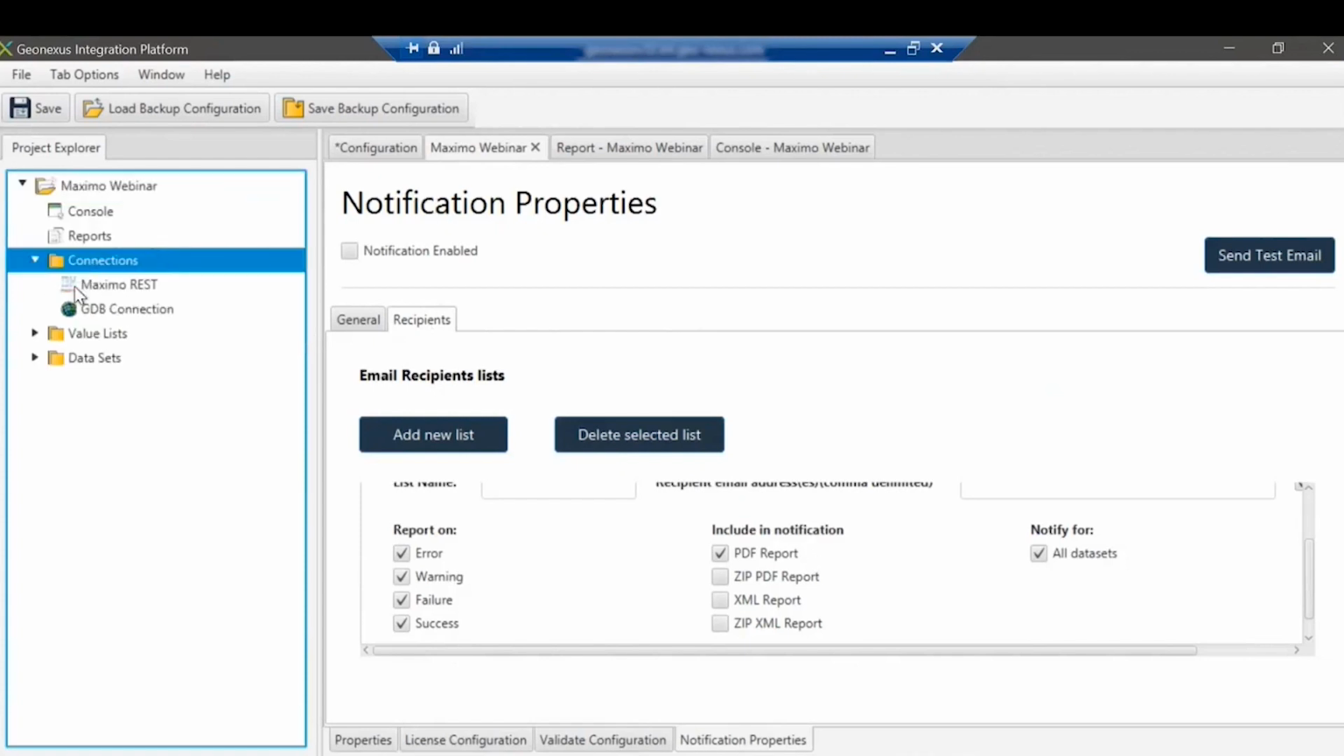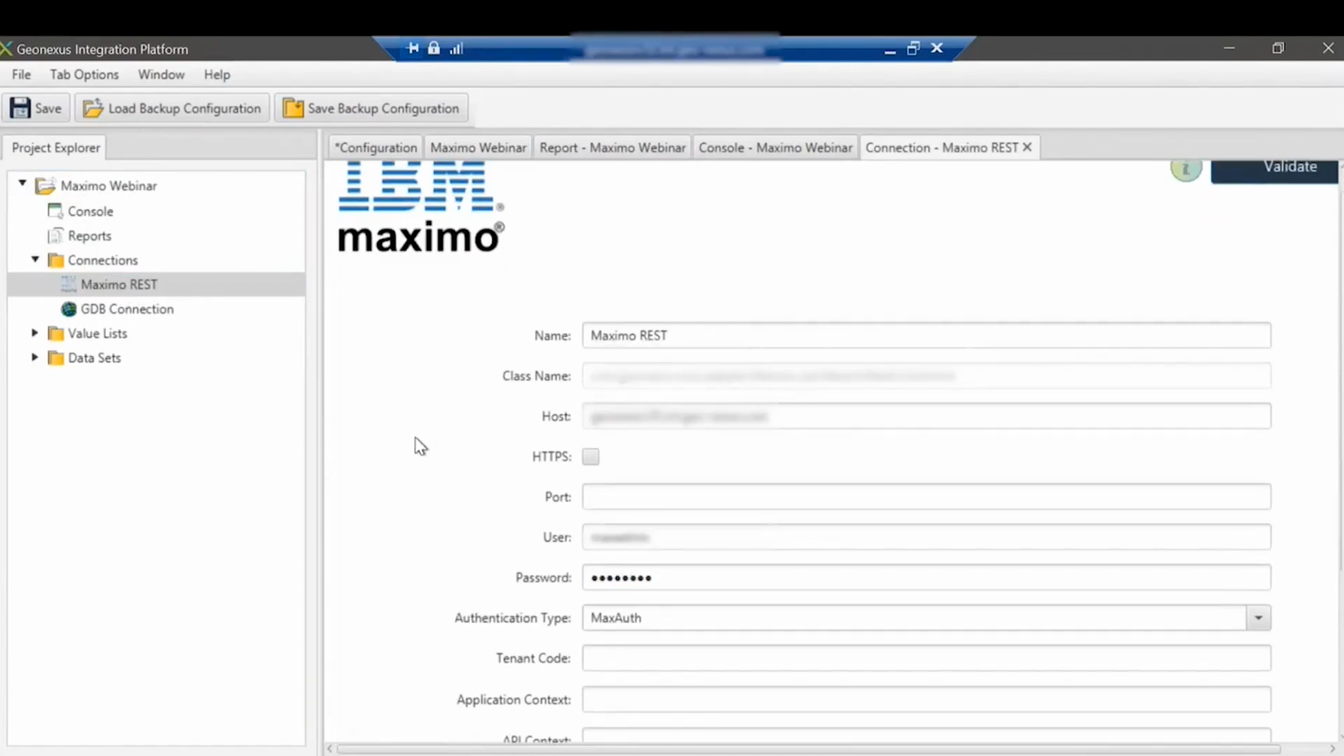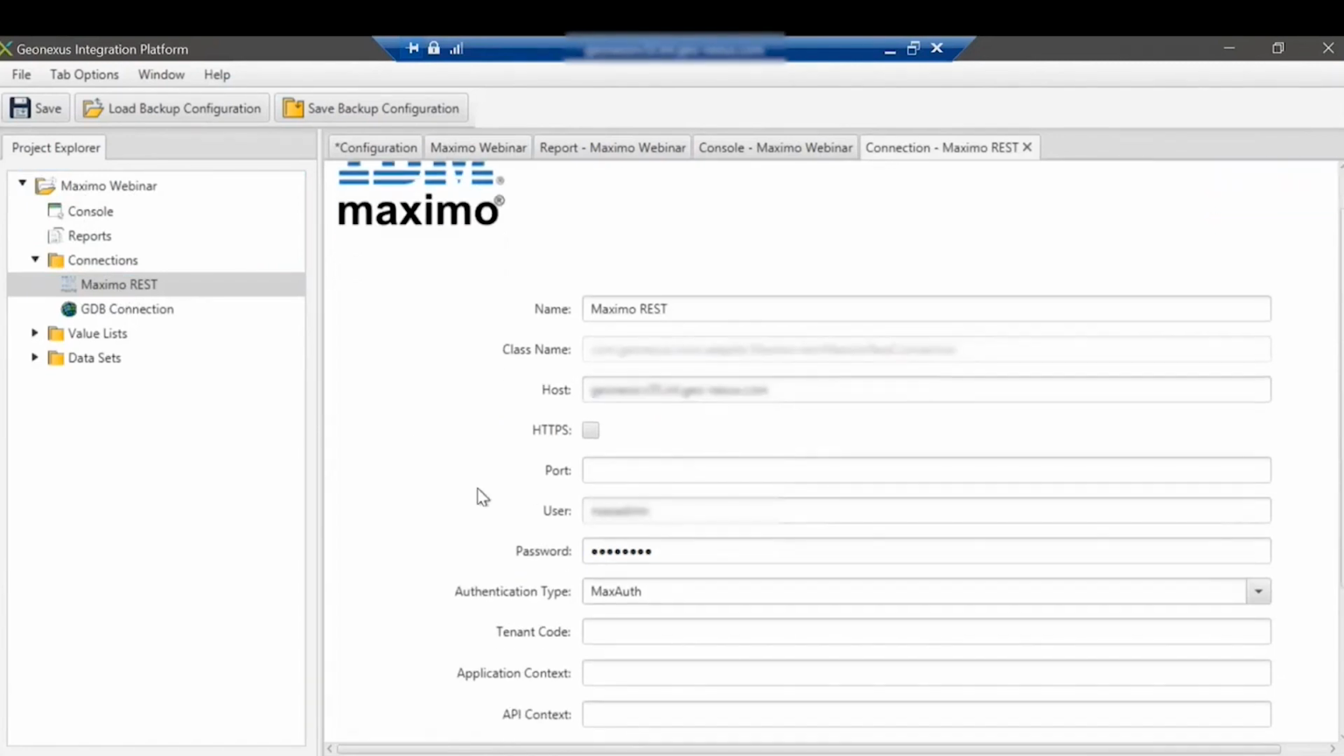So we've got our project and we are connecting to our edge system. So this is utilizing the Maximo REST connector, which is what I described earlier as having multiple authentication types and letting us connect to Maximo.